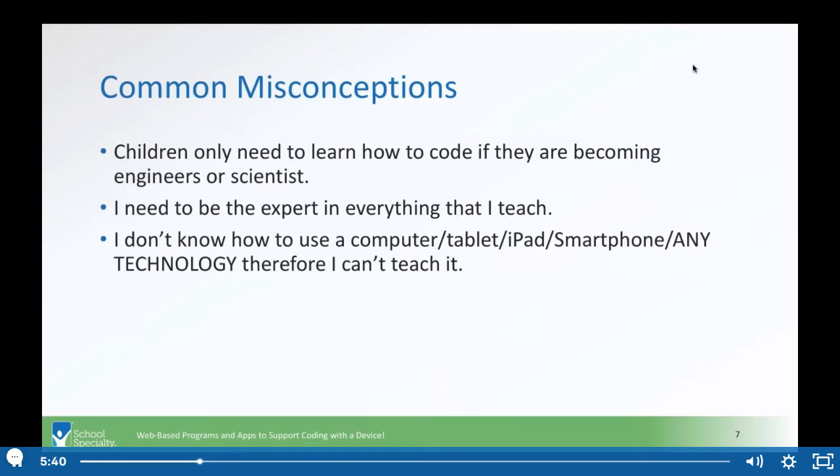All right. And then the final one that we hear a lot is, well, I don't know how to use a computer or a tablet or an iPad or a smartphone or any technology, for that matter of fact. Therefore, I can't teach it. Emily, what do you think? Well, technology is not going anywhere. There are courses you can take, or you can find a colleague who can show you. I have done this many times.